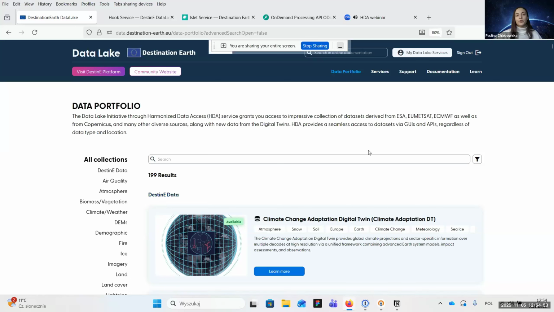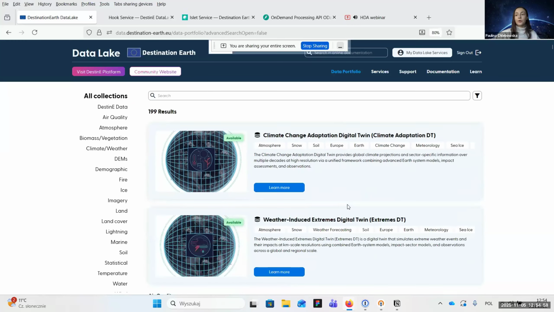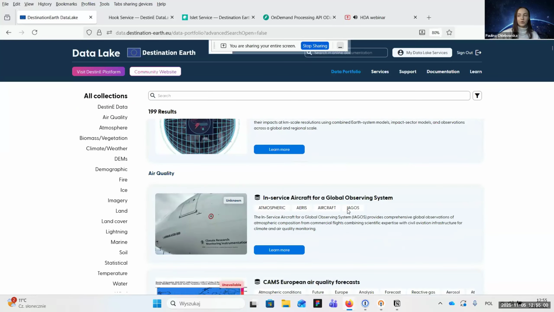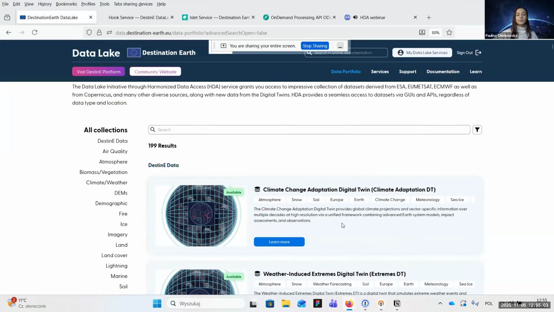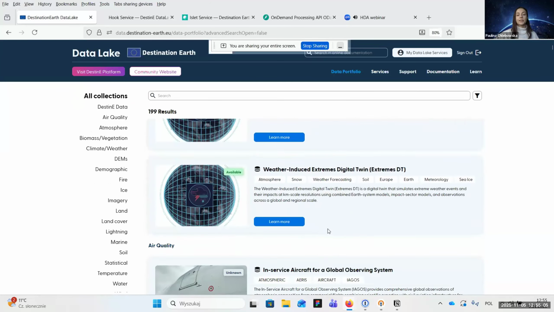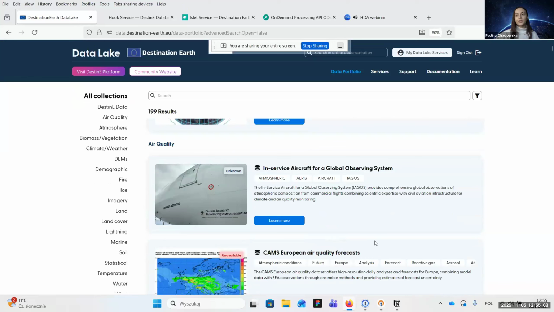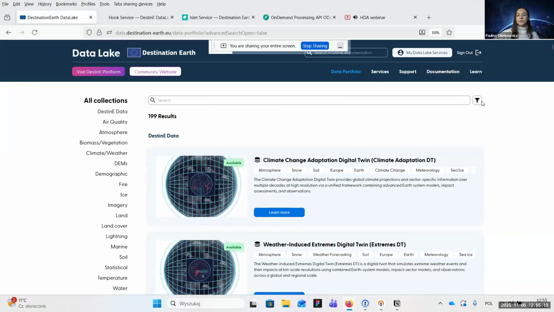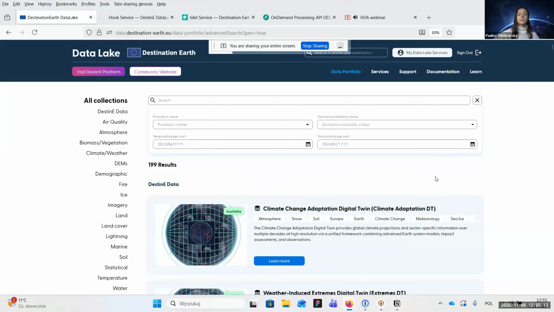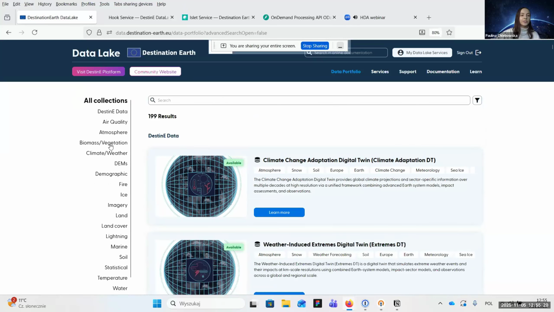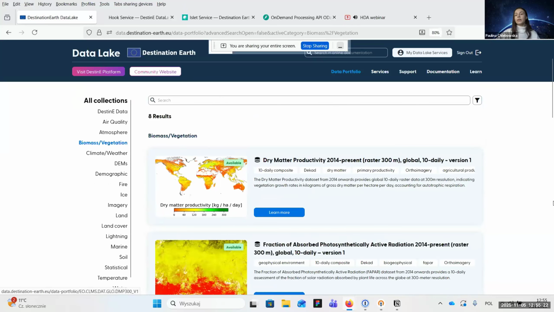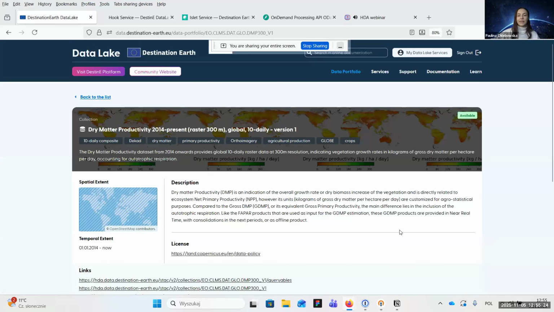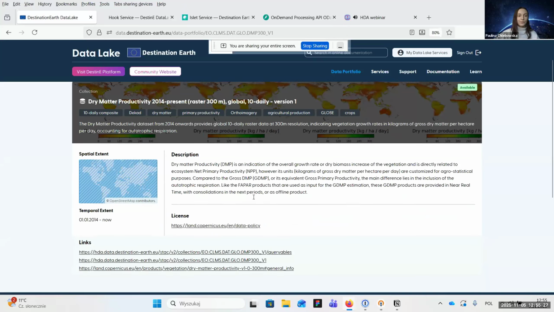Okay, so data portfolio is connected to HDA API. And here you will be able to see a list of all the datasets available in HDA at the moment. However, here you will not be able to actually access or download the data. This is an informational site, let's say so. So we offer you built-in filters to allow you to filter datasets only to those that fit your specifications. We also group the datasets by collections for your convenience. If you enter the dataset, you will see a quick overview of its contents.